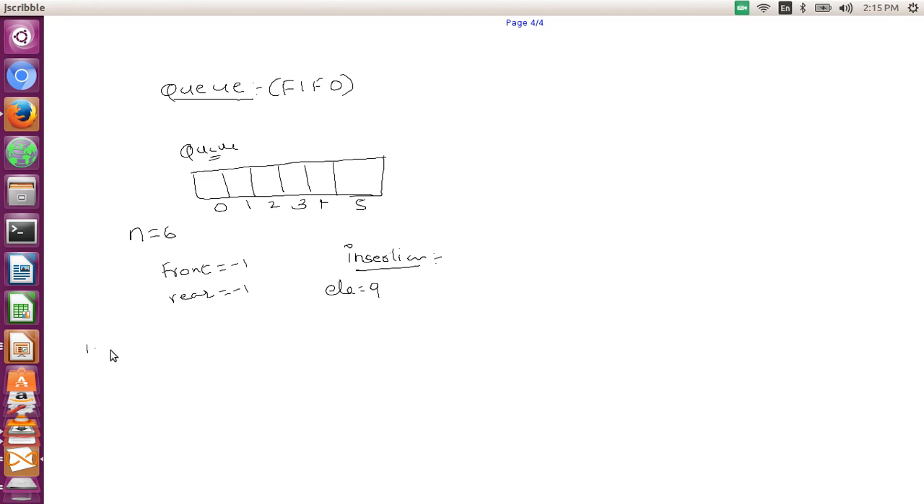For now, let us just write: check if queue is full. If this condition is satisfied, then you stop. That is, you cannot insert into a full queue. If all the memory locations are filled and there are no free memory locations, you cannot insert.